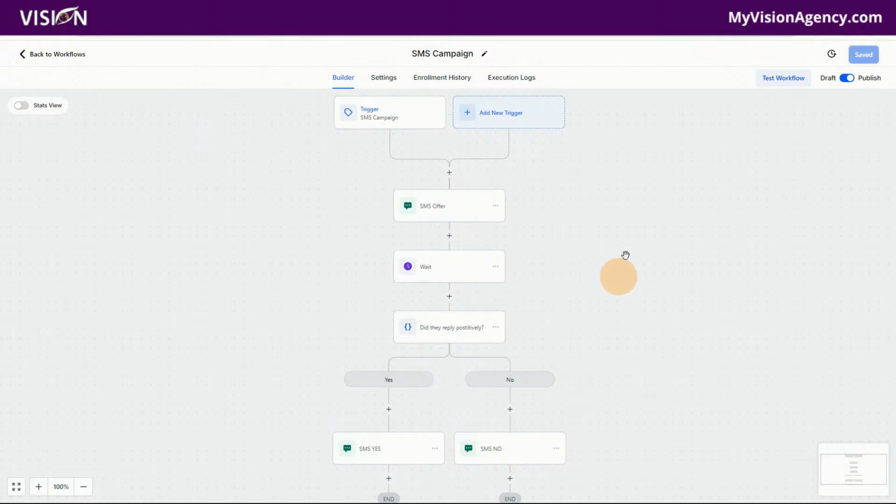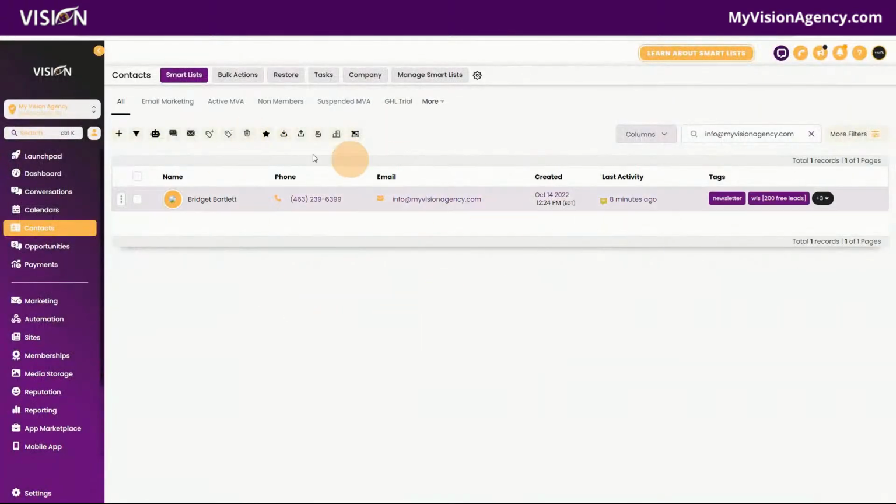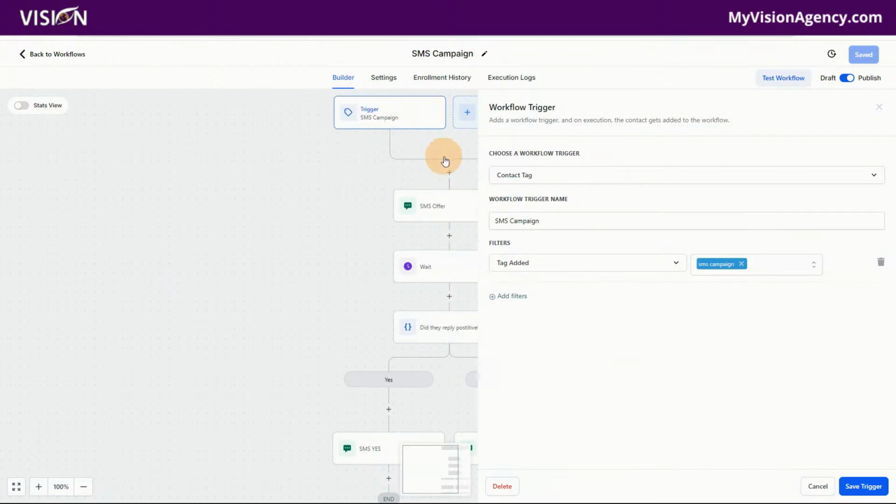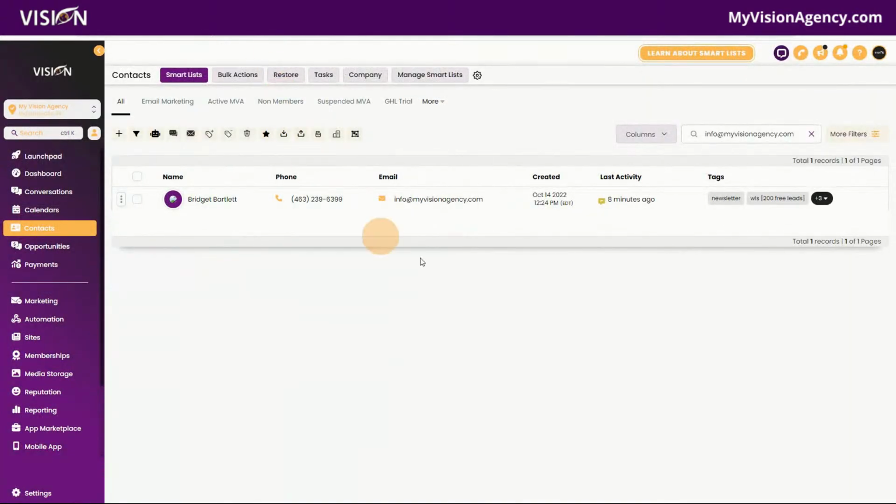If this is our SMS campaign that we've already built, and now we have a list of contacts that we want to send this campaign to or start the campaign, you see here that the trigger of this campaign is when we add this tag. We could build that into automations, but most of you, when you're building a campaign, you want to send it to a list of contacts.